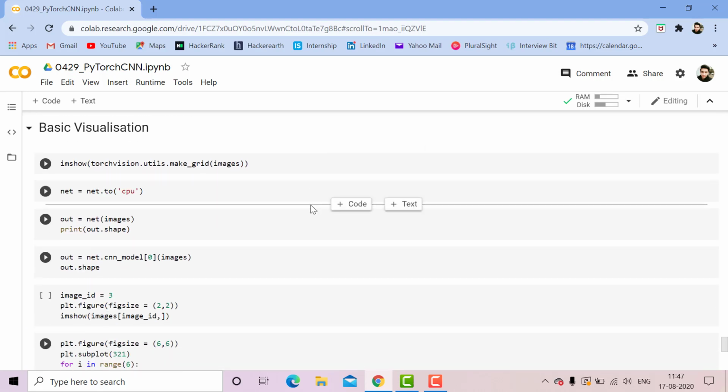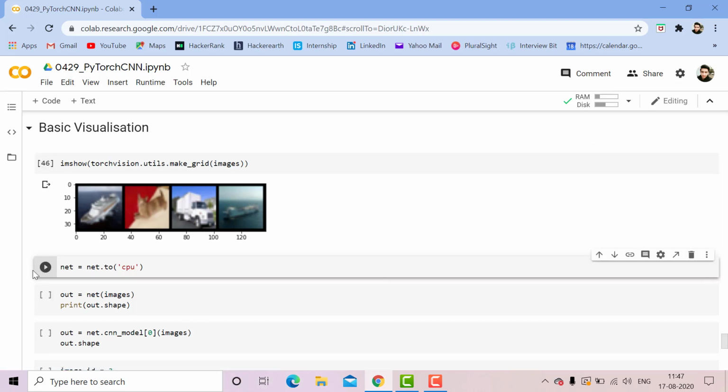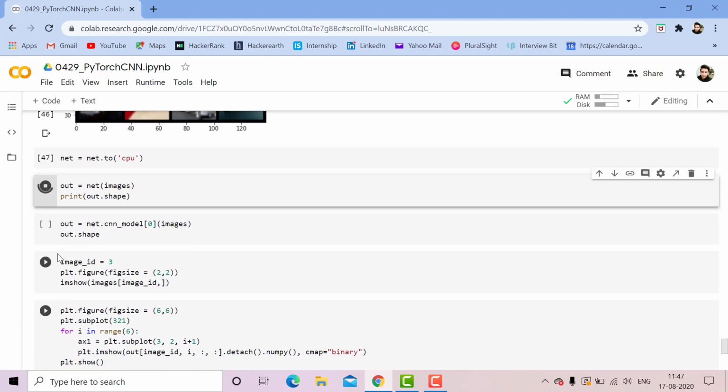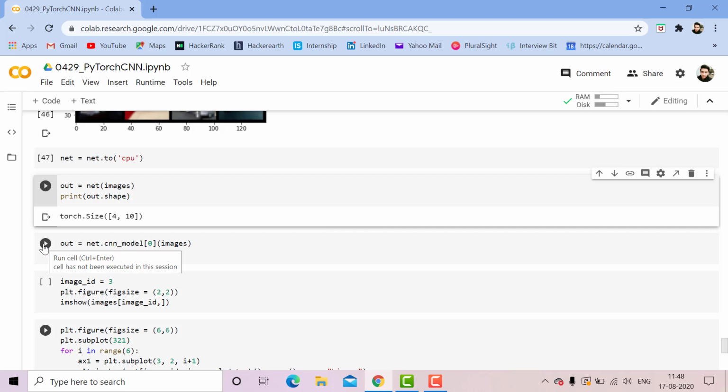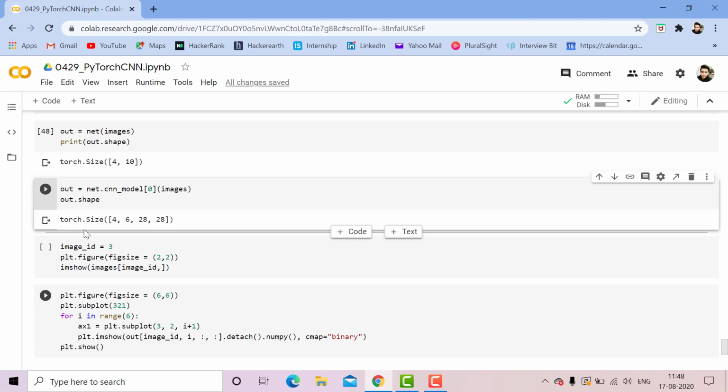Now move to basic visualization. We have the LeNet code as written above. We import the 4 images. We run net on these images. We can access all the layers of the model in sequential order. Here torch.Size with values 4, 10. Out.shape returns torch.Size with values 4, 6, 28 and 28.